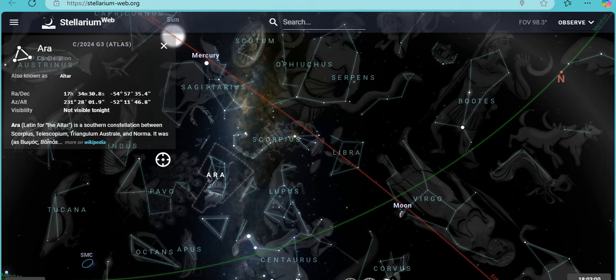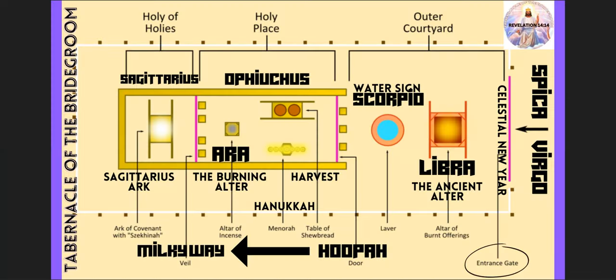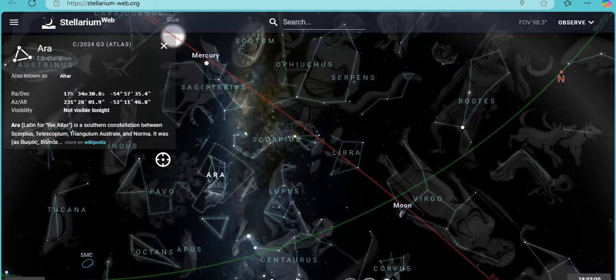And all of this comes directly after the celestial new year, as the sun traverses through these in the Mazzaroth. So we're going to go back and take a look at how this last section, which we consider the Holy of Holies, we can see the next pink line, which is the veil between the holy place and the Holy of Holies. And this veil is represented to us as the Milky Way.